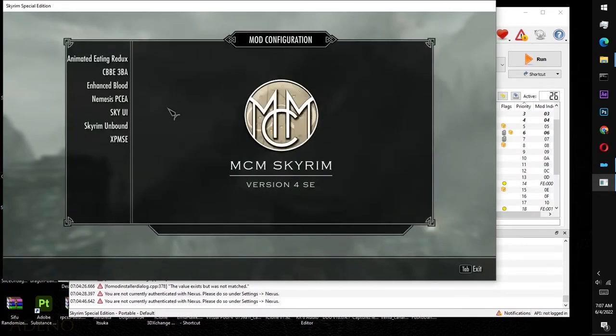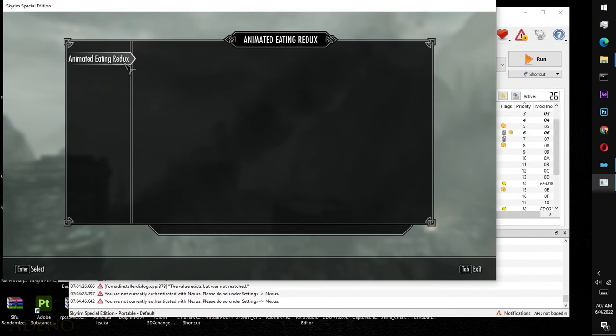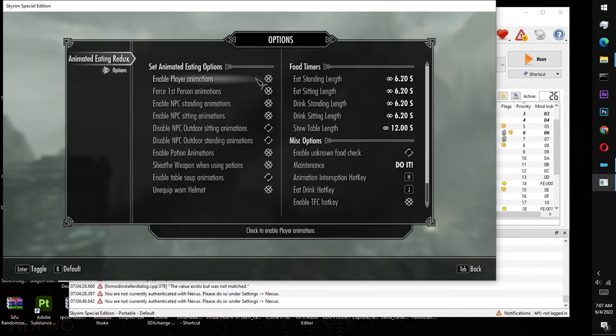Check out the Animated Eating mod. Let's pick some options and assign an eat and drink key. I would set mine to right Ctrl K.